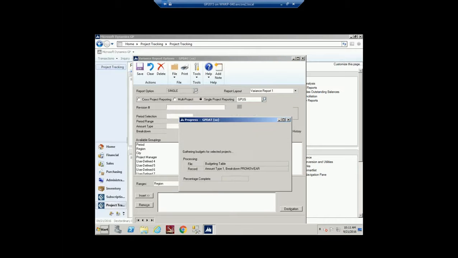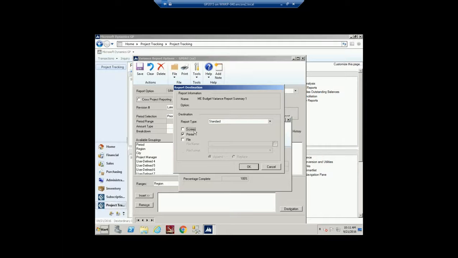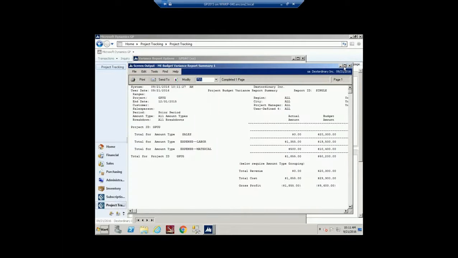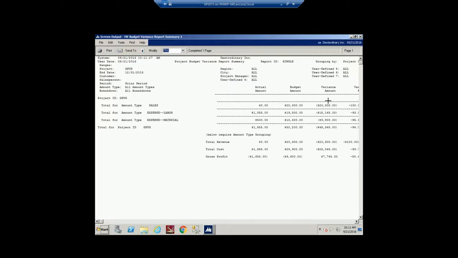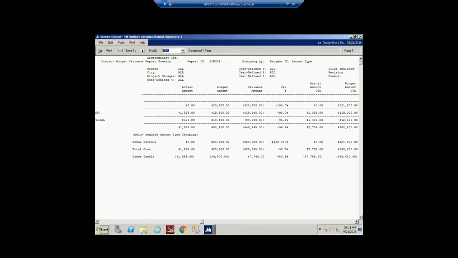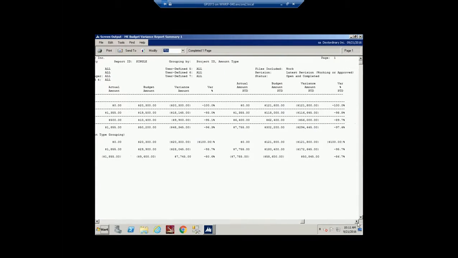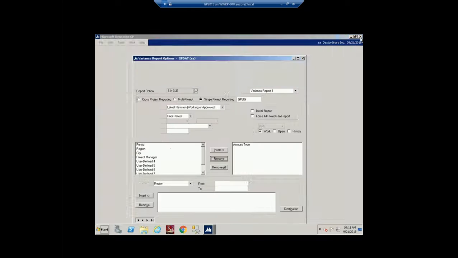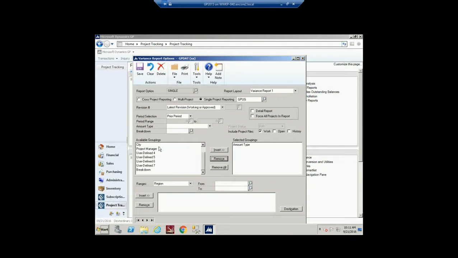The first 4 columns on the report are based on my period selection. So we're going to look at the prior period first, and then the 4 columns are repeated on the report, and they are the life-to-date values for the project. So on the same report, I've got my actual budget variance and variance percent for my prior period and the project to date. I can also pull in any of these other available groupings, a breakdown code that will give me the detail by breakdown. So by amount type by breakdown. Now, if your budgets were all based on company fiscal, you could do the cross-project reporting.